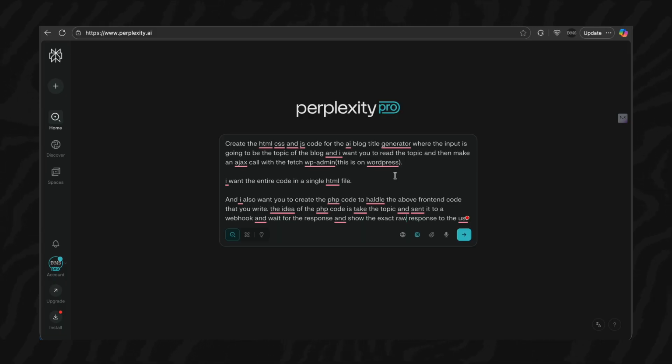So this is the prompt that I have come up with. I asked it to create the HTML, CSS and JavaScript code for the AI blog title generator, where the input is going to be the topic of the blog which the user is going to be entering, and I want you to read the topic and then make an ajax call. The ajax call here is going to be something like sending that particular topic to the PHP code that we have thought of before.